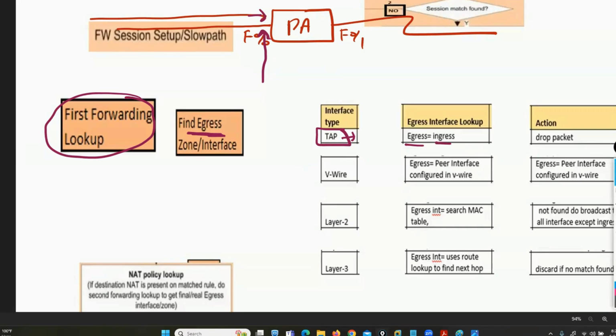So packet will drop here. Clear my point? Packet will drop here if this interface is a tap interface. In case this interface is a virtual wire, what is virtual wire? Let's talk about virtual wire first.